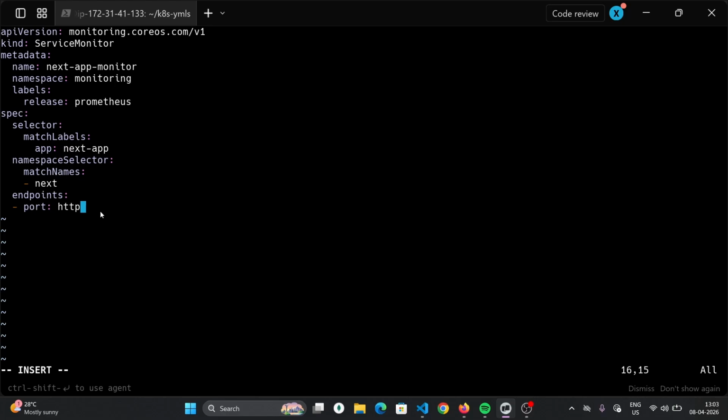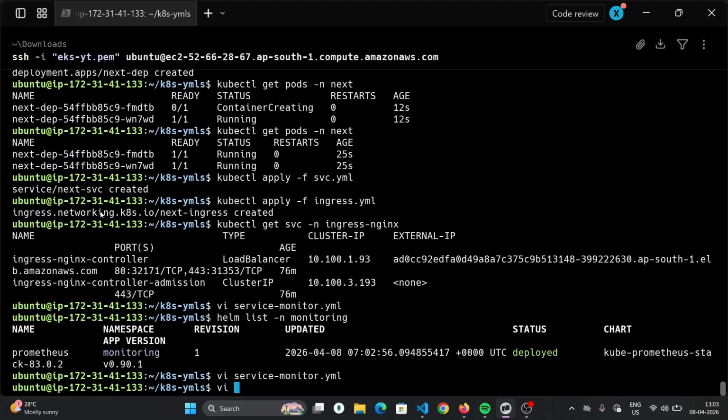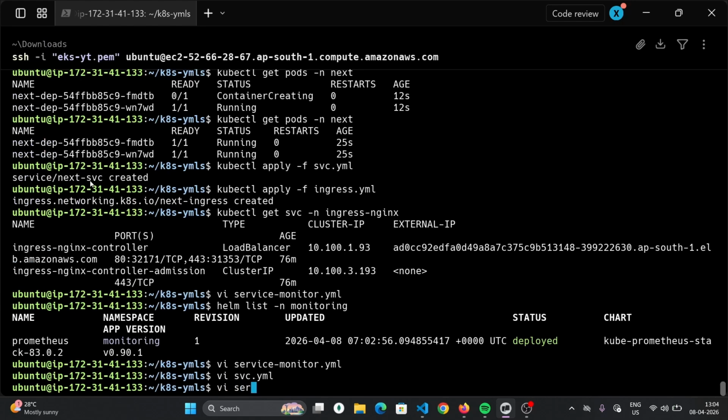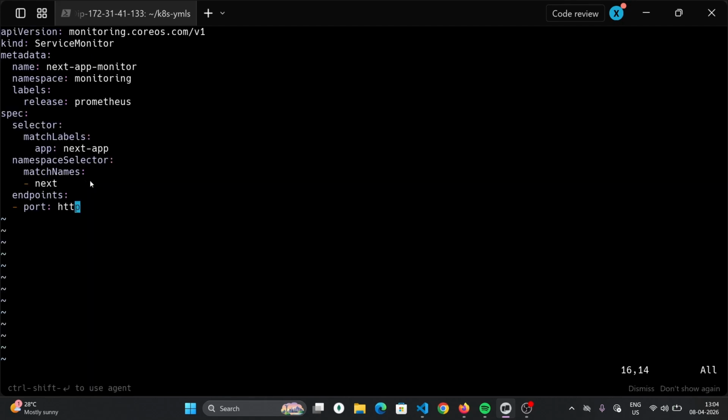Escape, :wq. vi service. Those are the ports, that's our port name, http, that's what we are using. Go to the service monitor again, http. I for insert, path: /API/metrics, that we have exposed in our app.